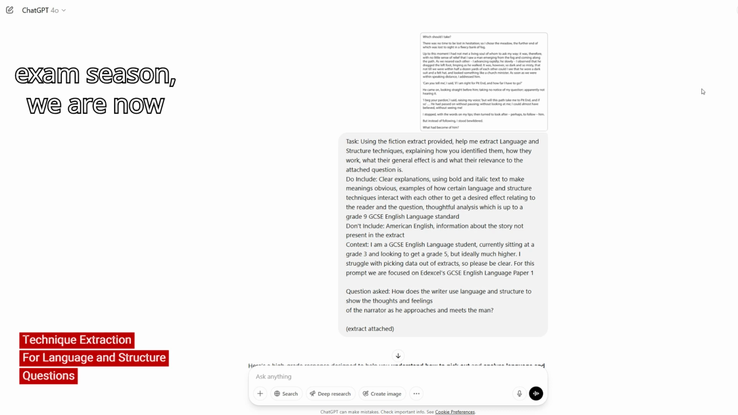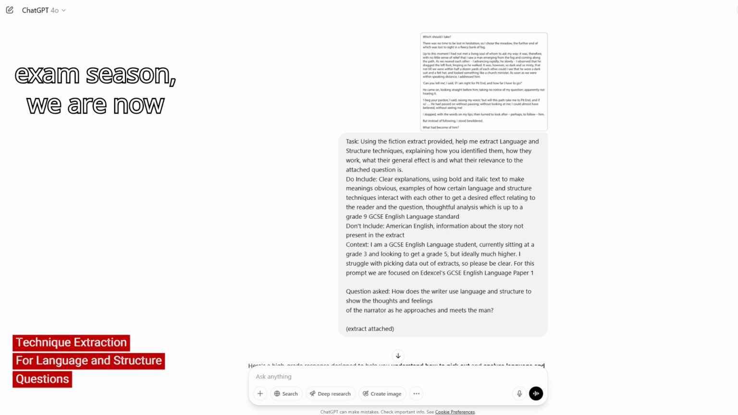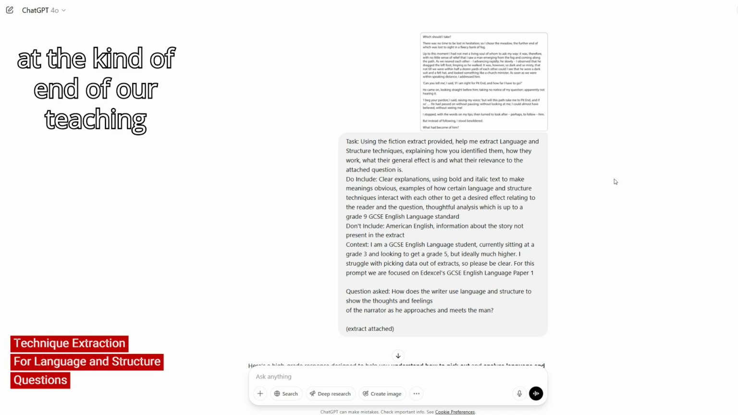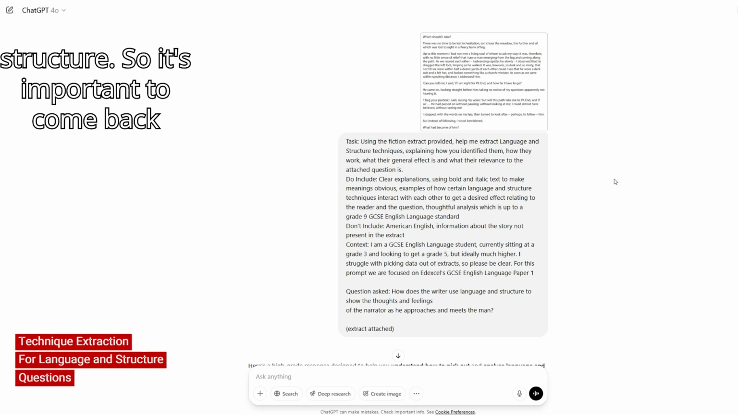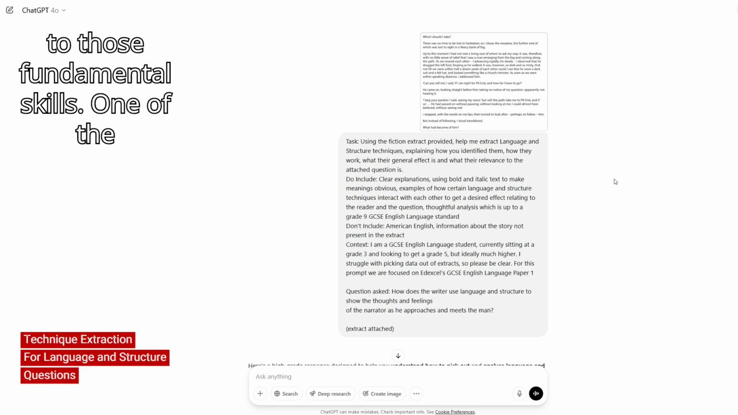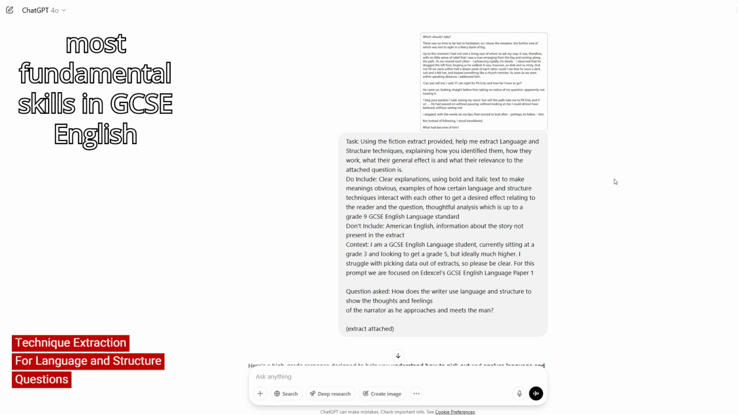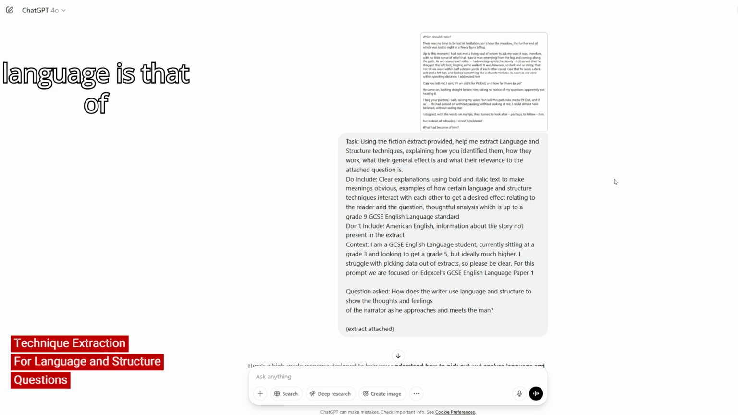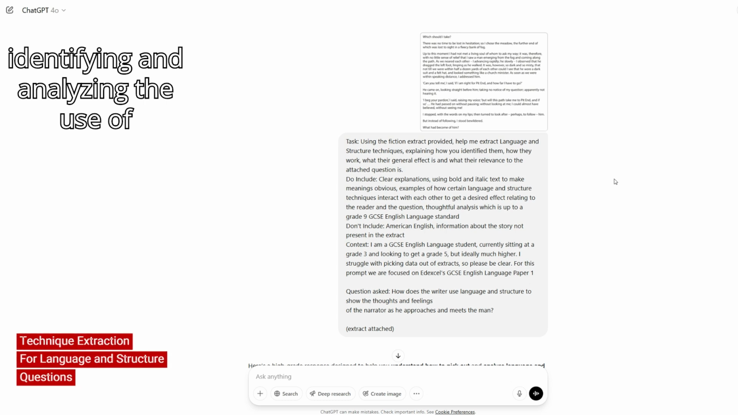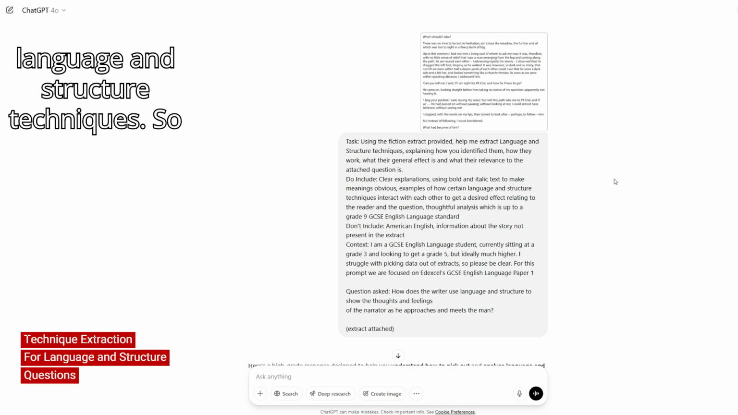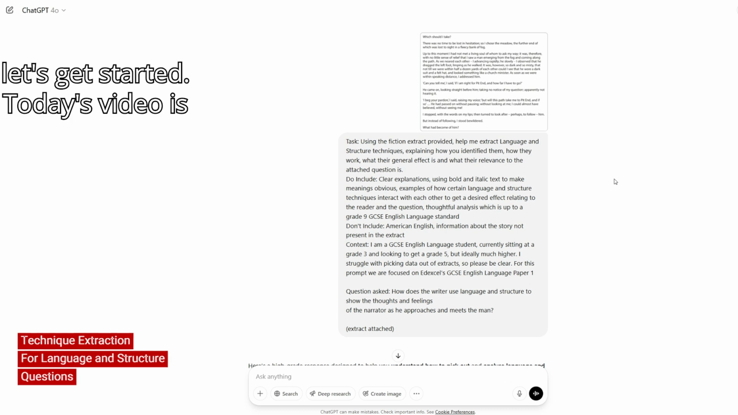As we approach exam season, we are now at the end of our teaching structure, so it's important to come back to those fundamental skills. One of the most fundamental skills in GCSE English language is that of identifying and analyzing the use of language and structure techniques. So let's get started.